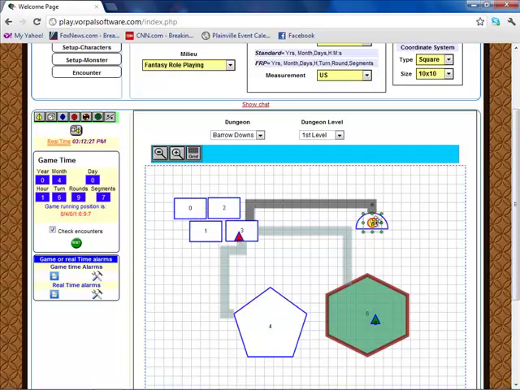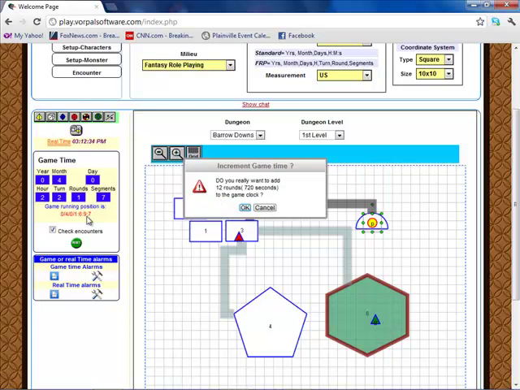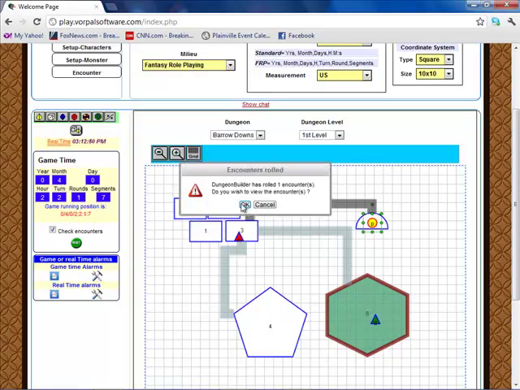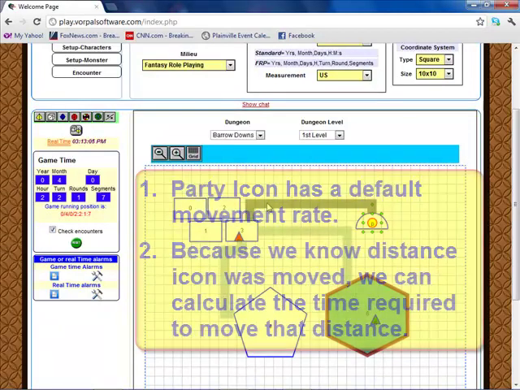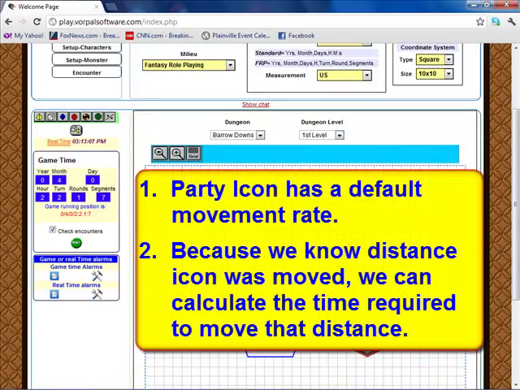If I were to move this to this room, in 5, the time on the game adjustment clock has advanced, and then I'm asked if I want to commit those 12 rounds to the game time running position, which I'll say okay, and now the 2 clocks are in sync. It also rolled up an encounter, which I'm going to cancel out of. And the reason this happens this way is that we have a default movement rate associated with the party icon. And because we know the distance moved on the map, as well as the movement rate of the party, we can back out of that how much time should be applied to the game clock.